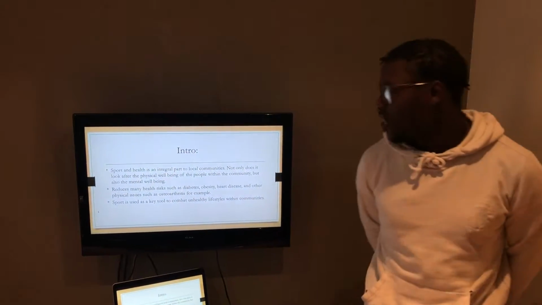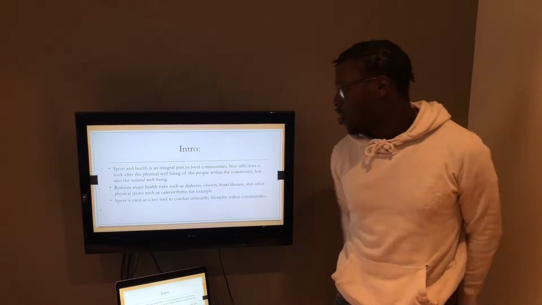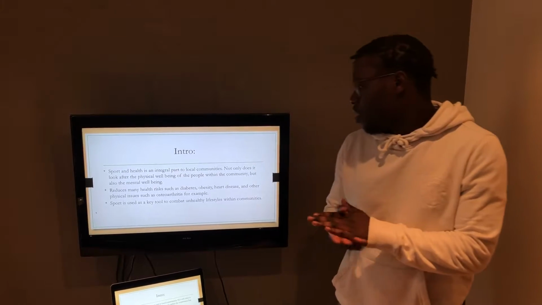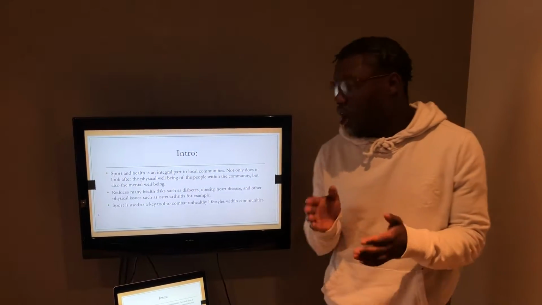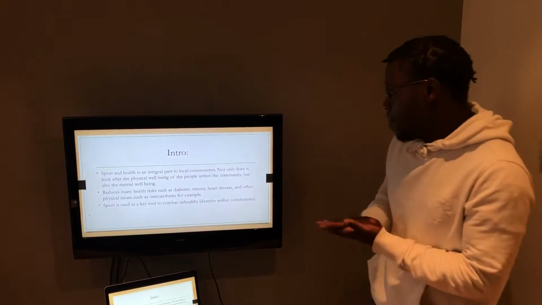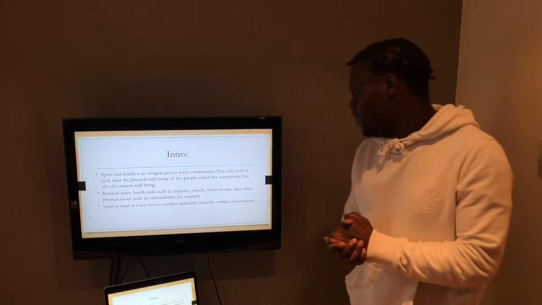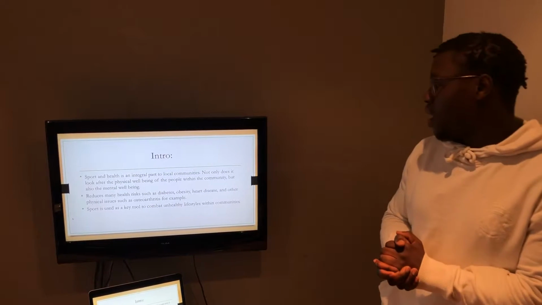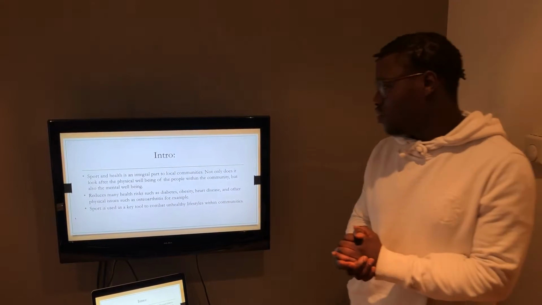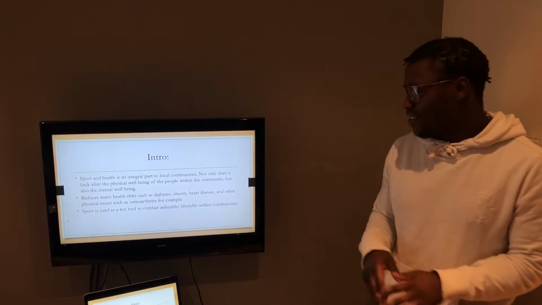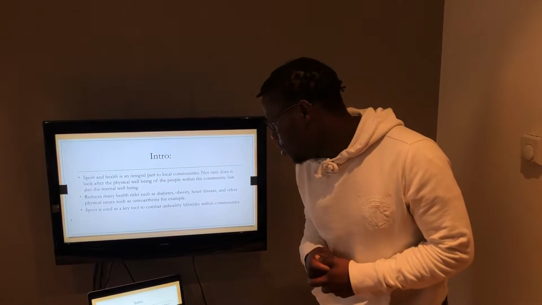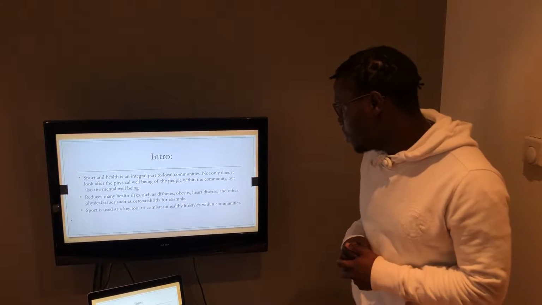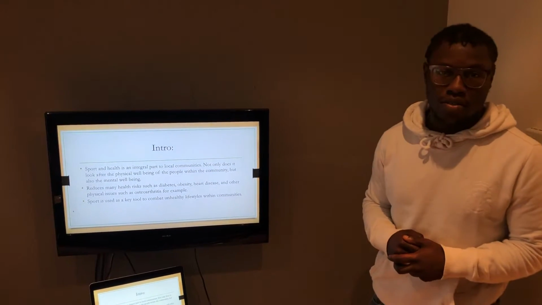So sports and health is an integral part to local communities. Not only does it look after the physical well-being of the people within the community, but also the mental well-being. It reduces many health risks such as diabetes, obesity and heart diseases, and other physical issues such as arthritis. For example, sport is used as a key to combat unhealthy lifestyles within communities.